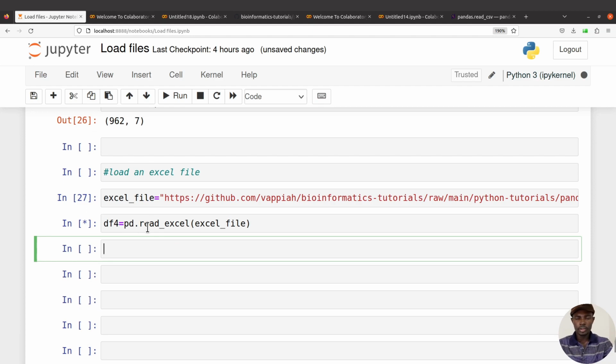So with Excel files too, the beauty with Pandas is that if you have multiple sheets, you can load them. Anyway, I'll cover a detailed tutorial on how to load Excel files. So in those tutorials, I'll show how to manipulate Excel files with multiple sheets. So this is just for the start. So we'll look at that. Okay, so it has been loaded.